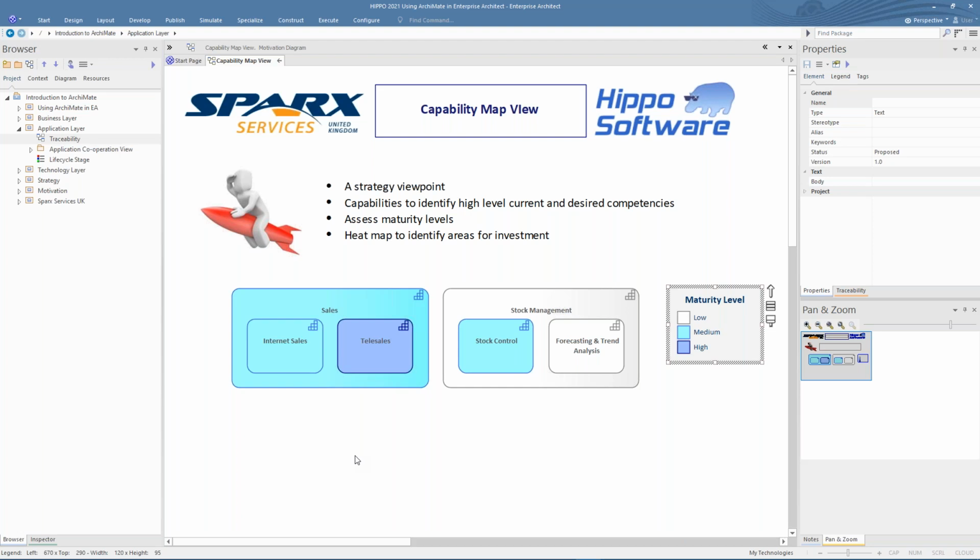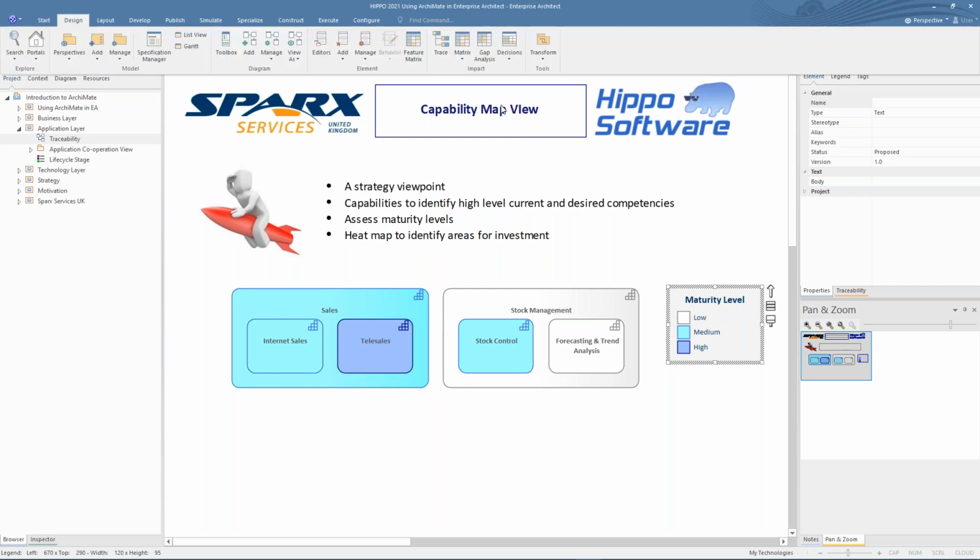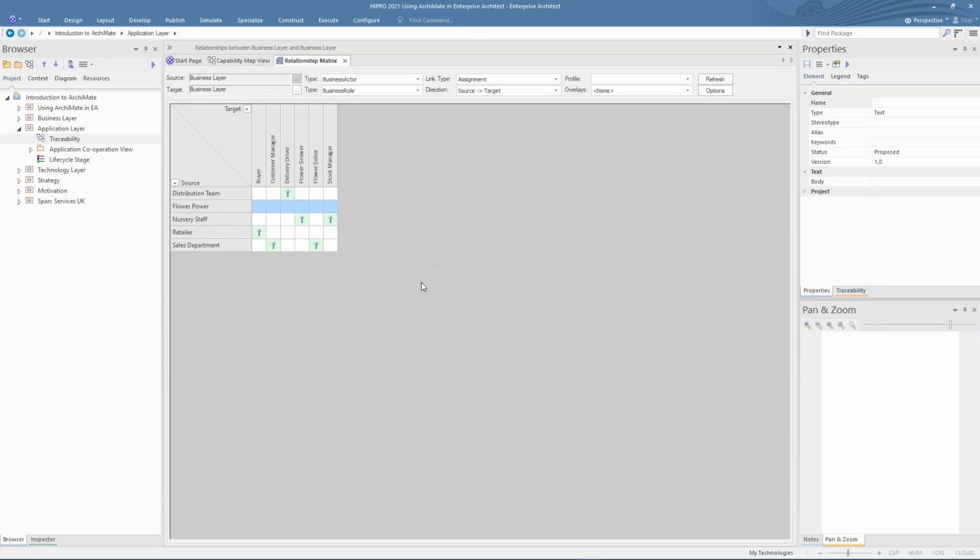Earlier on, you showed the relationship matrix. There's just some questions about, from the relationship matrix, let's say you find a gap, can you actually create a relationship or a connector from the relationship matrix itself? Yes, so you have the ability to use the relationship matrix to understand any connections that exist within your model.